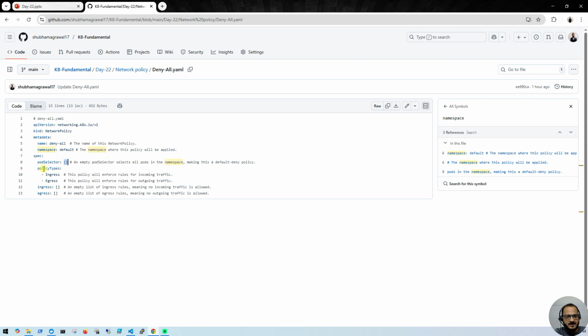So here we have defined policyTypes: Ingress and Egress. This policy will restrict all the incoming traffic, and this will restrict all the outgoing traffic. The ingress is an empty list, meaning no incoming traffic is allowed, and egress is also an empty list, so it means no outgoing traffic is allowed. So this is the policy which we are going to apply.